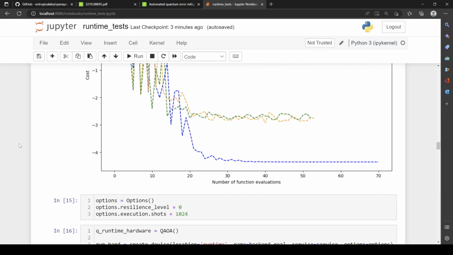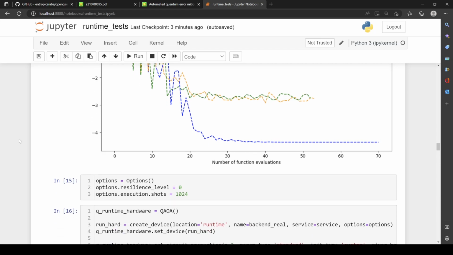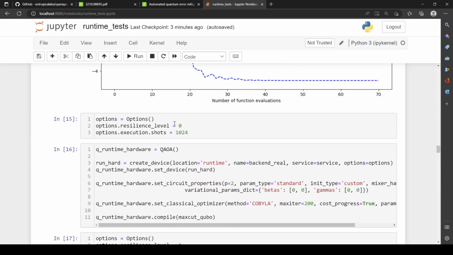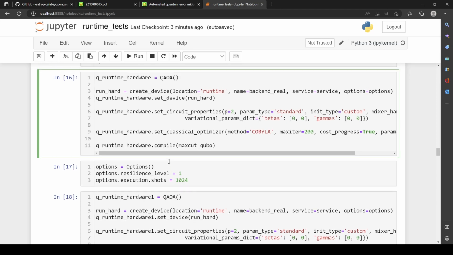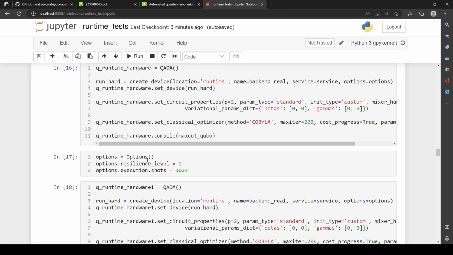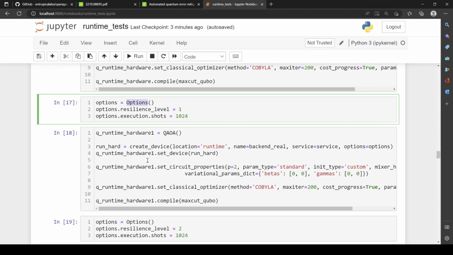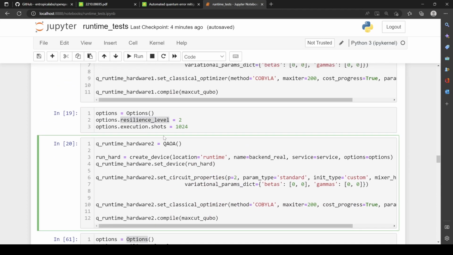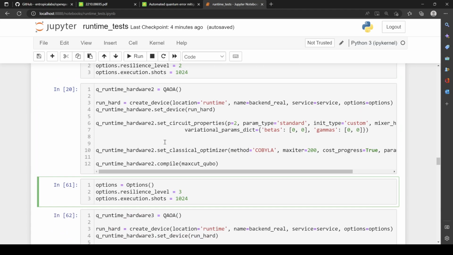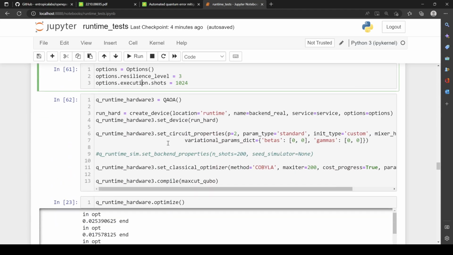So now let's do the hardware. It's the exact same usage. We just specify different options. Same exact, we just create a device. I literally just copied this code and changed the name of the object. Then we do resilience levels. So we're going to compare 0, no mitigation, 1, which is sort of twirled readout, 2, ZNE, and 3, PEC. And once again, these are the exact same blocks, just with the names changed.